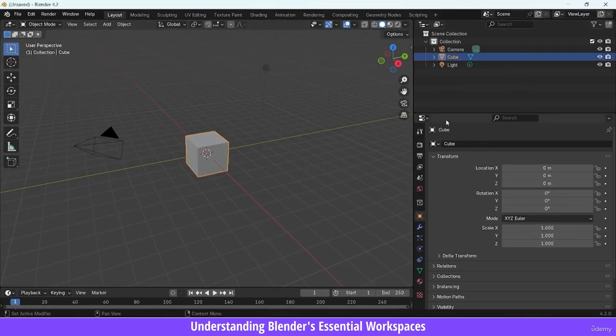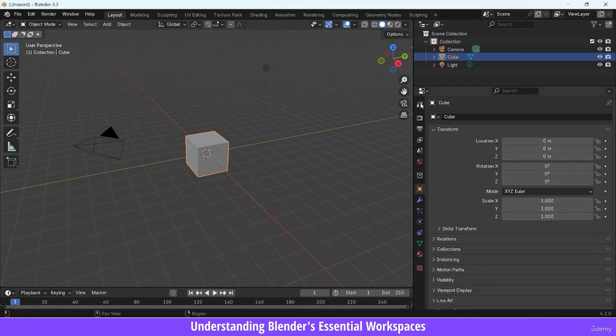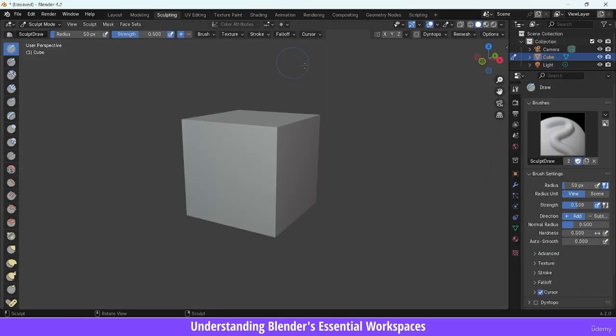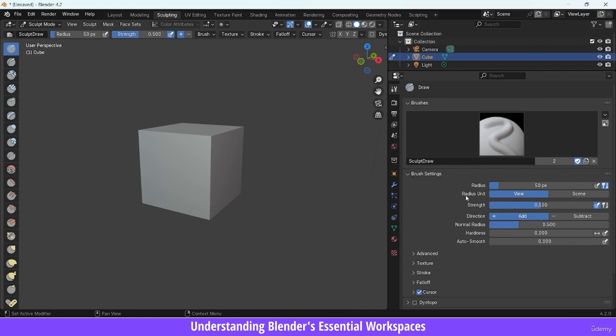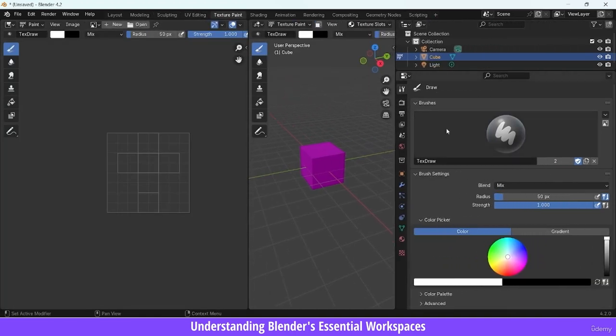Up next, we have the properties panel. It is one of the most important panels in Blender. Here you have several tabs. First, we have the active tool panel. It changes dynamically based on the workspace you are currently on. It provides real-time options that affect how that tool behaves. As I switch to different workspaces, you can see the active tool panel changes accordingly.